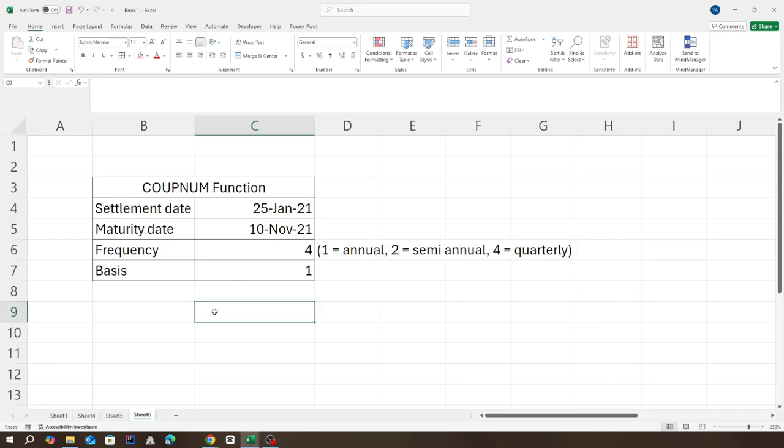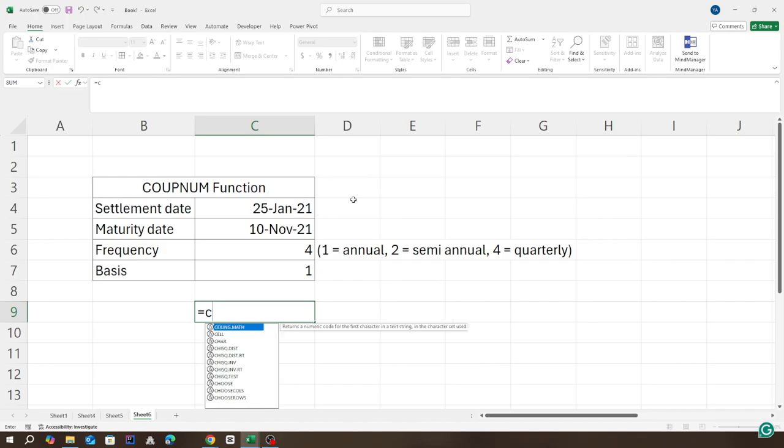Pretty simple. I'm going to write it right here with the use of all the arguments that I have there. We'll start with an equal sign, and the first step will be simply to write down our COUPNUM function. Once we have it, we can enter our arguments. The first one will be the settlement date, which will be the 25th January 2021. Then we're going to have the maturity date, which will be the 10th November 2021.